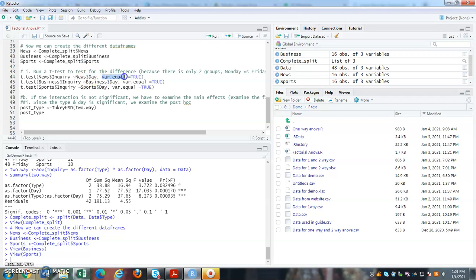Again, variance equal, we assume the variances are equal. So for the t-test, before, we already tested. When you're running a one-way factorial ANOVA, we have already tested for our variances. So that is already shown equal. So at this point, we assume it is equal. So that is for news. The second one is for business, and the third one is for sports.